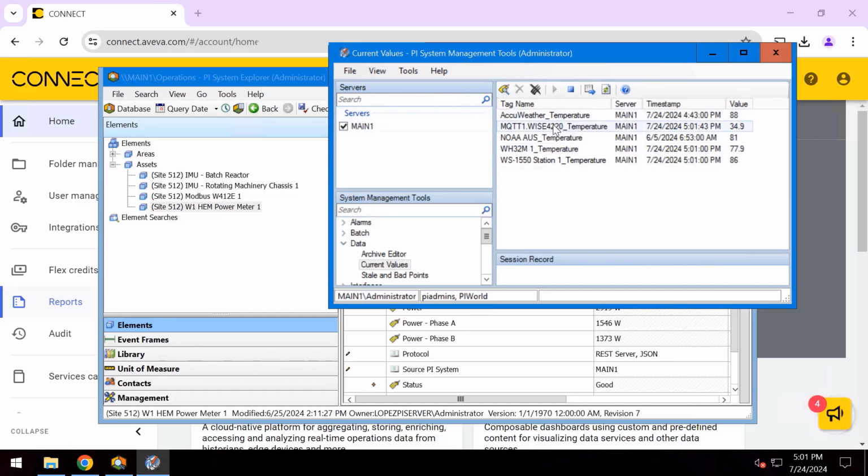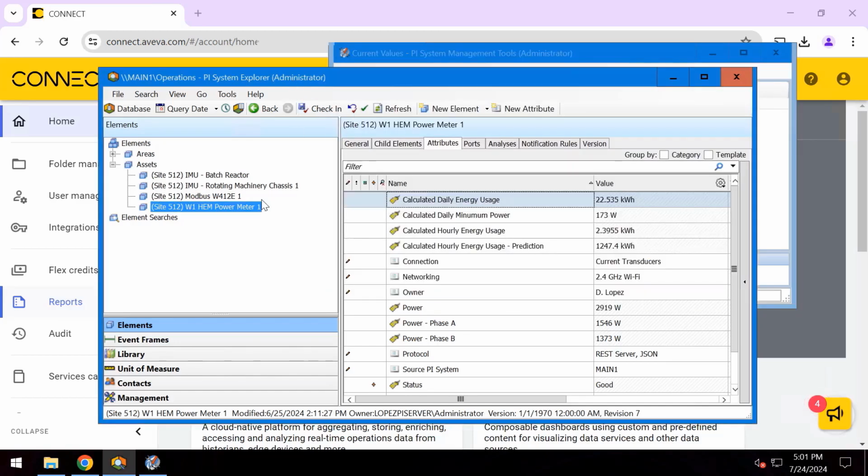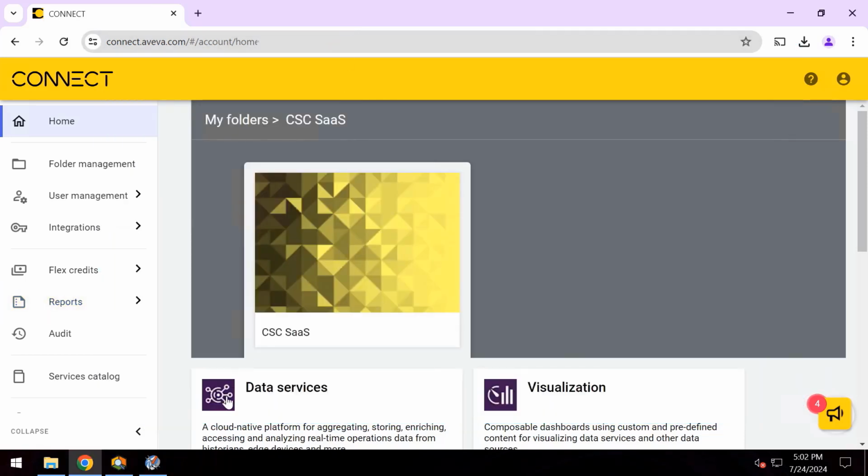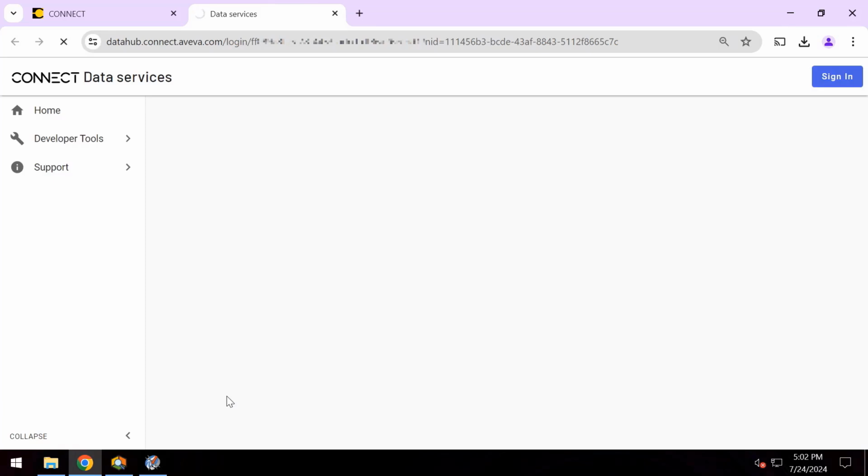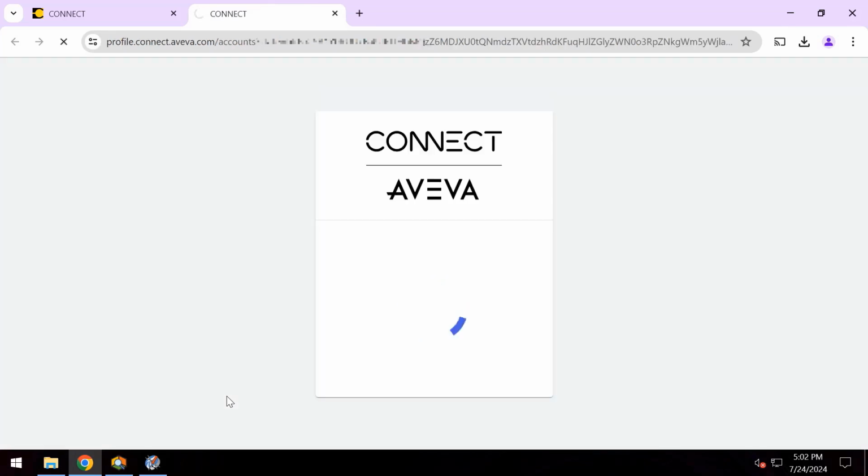I have some PI points already configured, and I've already gone ahead and mapped other PI points within Asset Framework elements. I'm going to be sending this to the cloud using Connect Data Services. And so to get started, and I'll do all of this live, just one cut here, I'll go ahead and sign into the Connect Data Services portal.